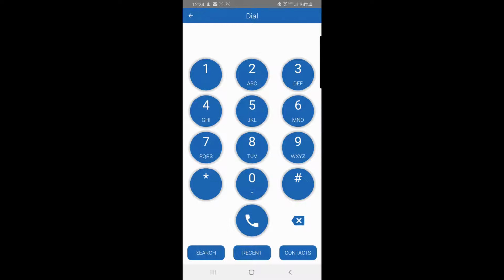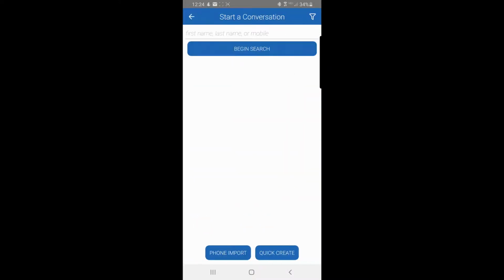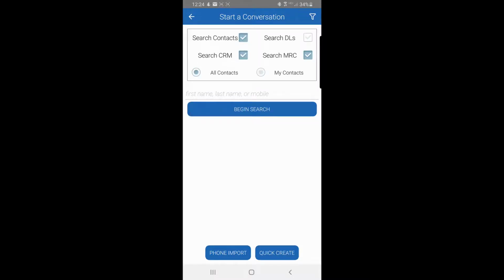Down on the bottom left, you'll notice we have a search button. And this allows me to search for my contact both within the MyRepChat system as well as within any connected CRM. Very similar to the way it works in the Compose message. The funnel at the top right tells me what I'm searching for and where I'm searching.